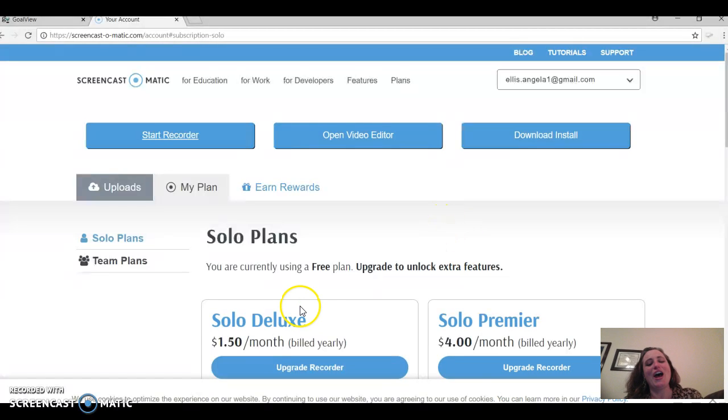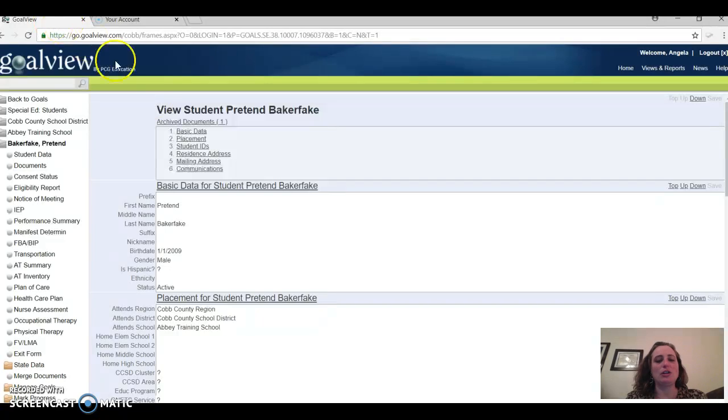Okay. So we are going to go ahead and go into GoalView. Now, you don't have access to this, but since I do trainings, I have access to a fake account. My fake account is for a student named Pretend Baker Fake. Gotta love the name. So we are going to pretend that Pretend is our student Kevin.